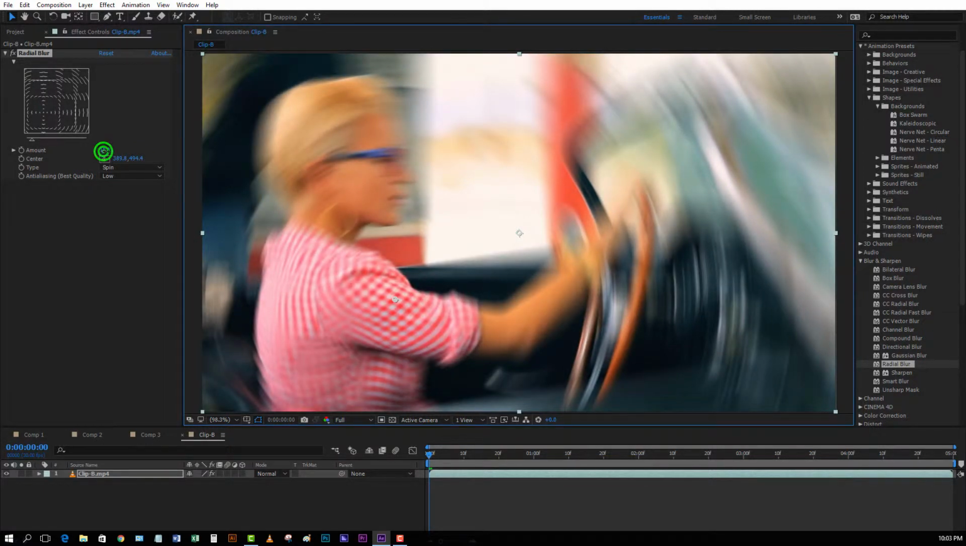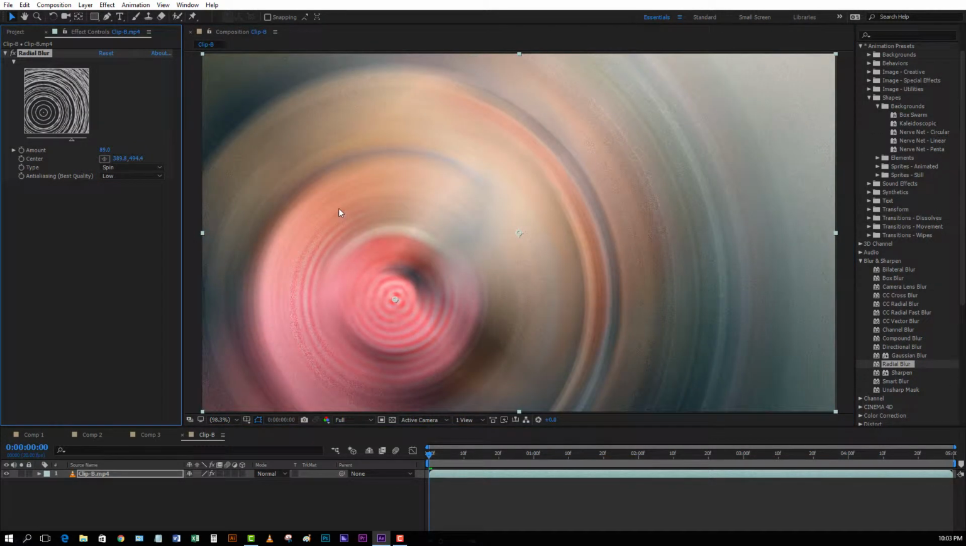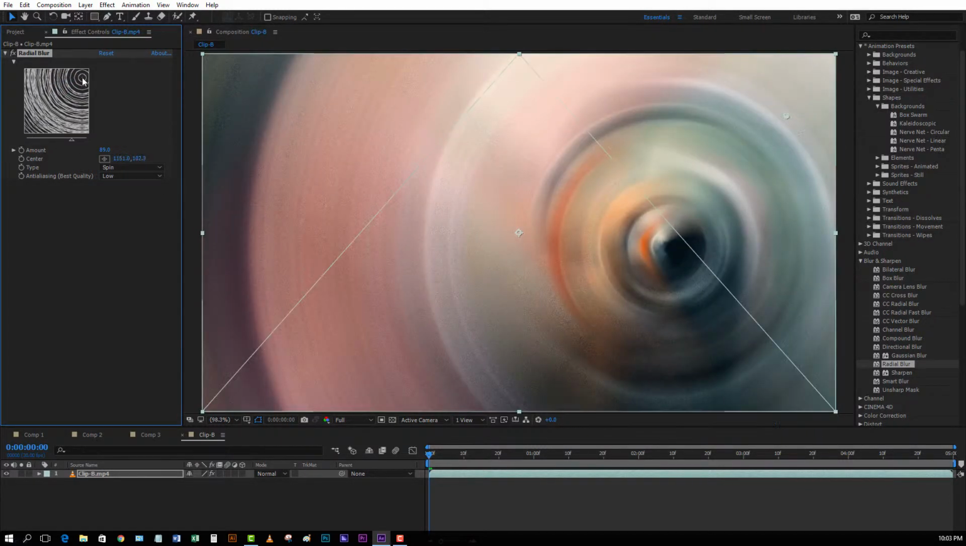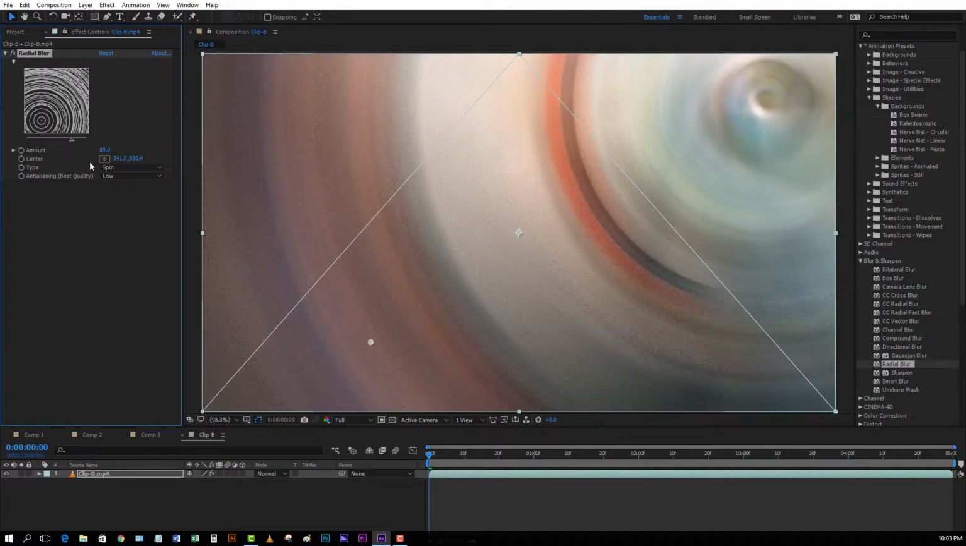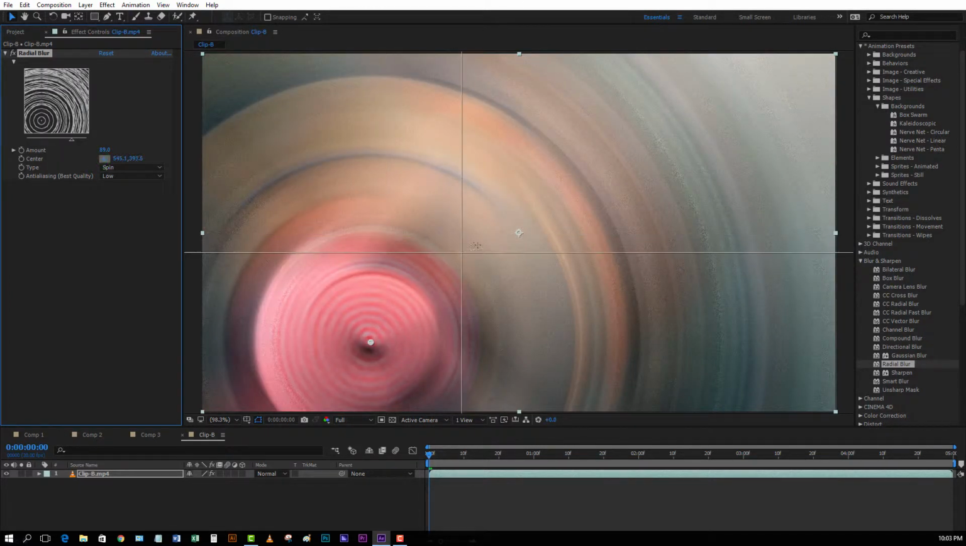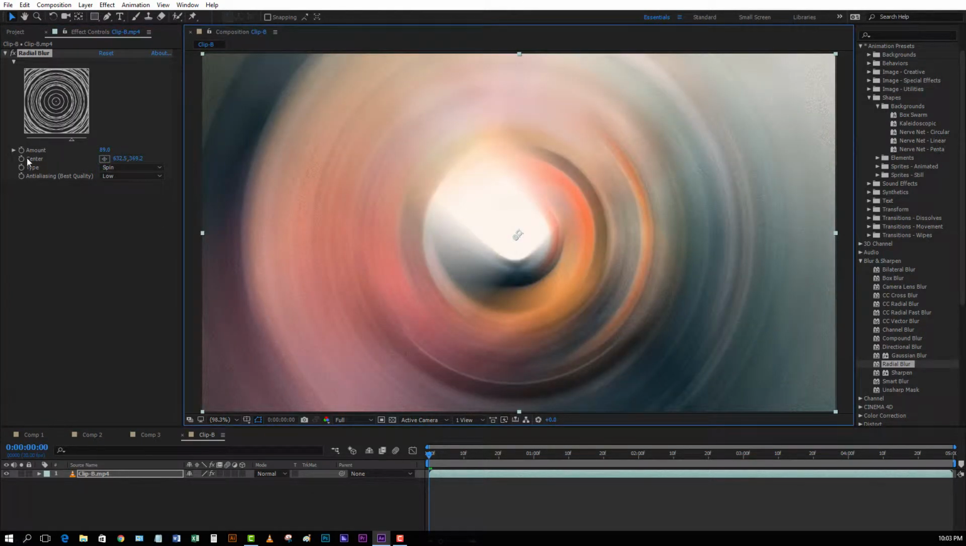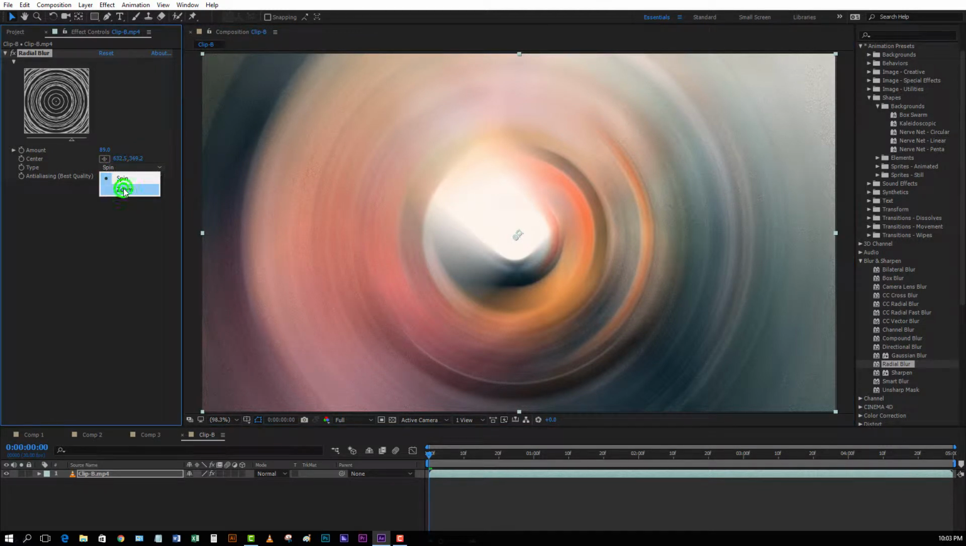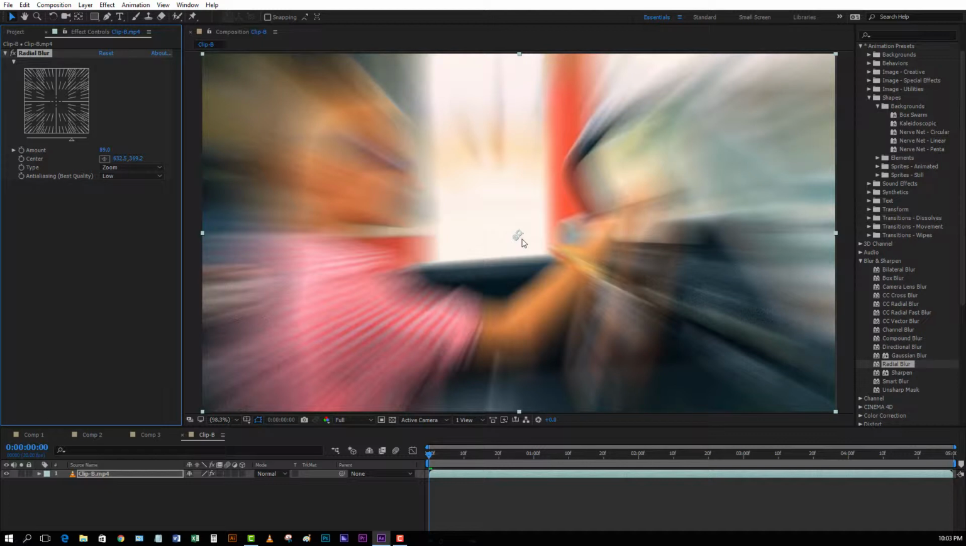You can increase the amount of blur, and here you are, you have a totally different blur, or you can move the center again, and so on. So this is the center, you can put it in the middle, we have seen that, and of course you have type, you have spin or zoom. If you go to zoom now, it's a bit different, but yet you can do very nice animation with that.